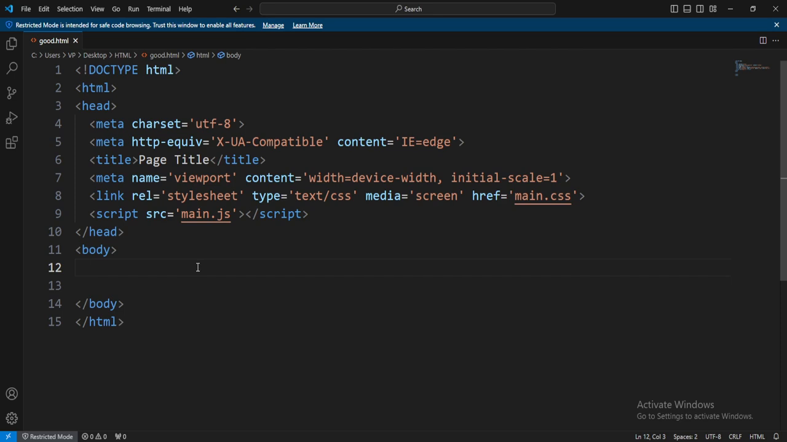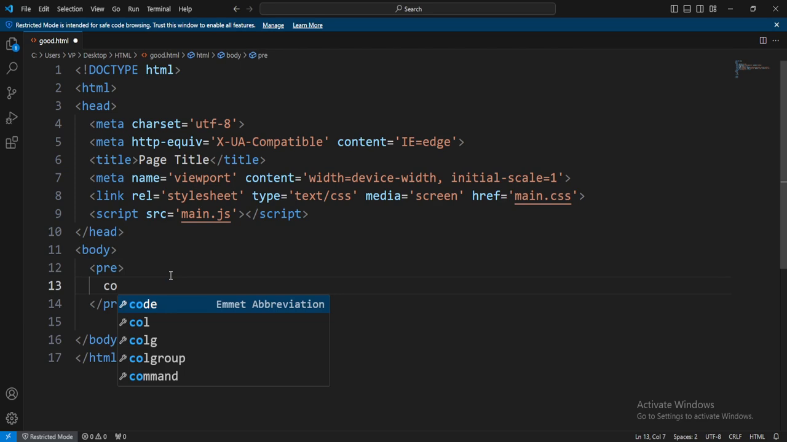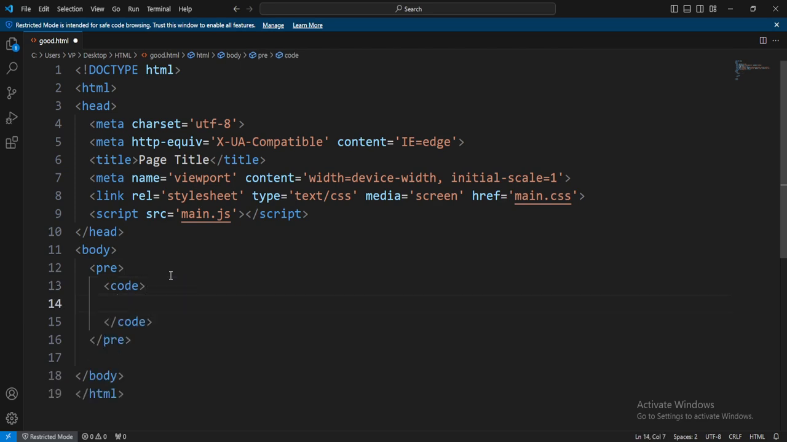Back to our document. We have an empty page right now, and let's get back to our code. Our code is empty now. So inside our body tag, let's write some code. But before we write some code, we are going to use our pre element. Inside this pre element, we are going to use code elements. Inside this code element is where we are going to define our code.